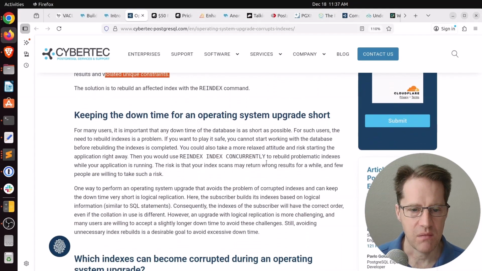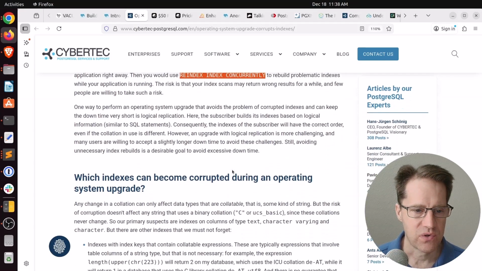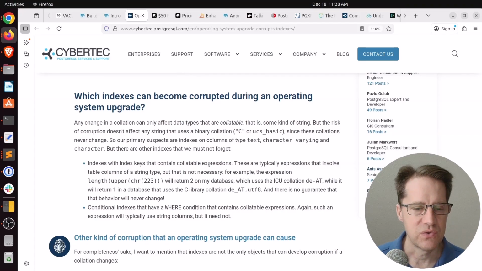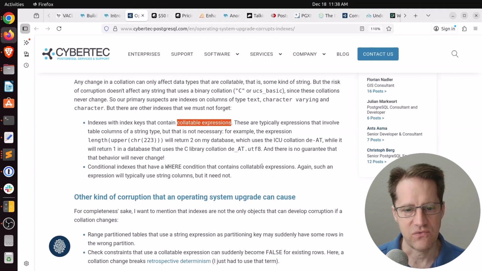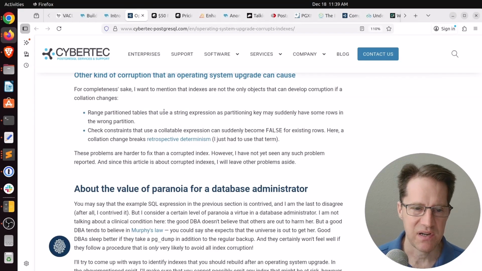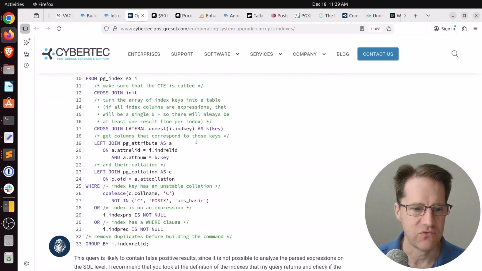And basically how you would resolve this problem is during the upgrade process, you would re-index your indexes. Of course, that adds to the downtime, but he discusses the exact indexes that you should have to do this for. So it's text-based indexes that are not using the binary collation, because if you use the binary collation, that's not going to change. But you also need to consider collatable expressions. So these are expressions that can impact the collation, like doing length or upper of a particular text string, or even conditional indexes that have collatable expressions in them. He says he hasn't seen it, but it's also possible that range partition tables with a string expression could be impacted, or maybe even check constraints that use a collatable expression, but he hasn't necessarily seen those. And he has a query to show potentially vulnerable indexes.